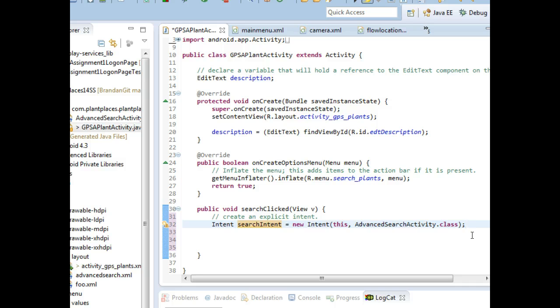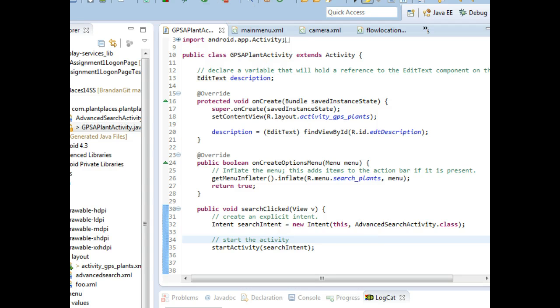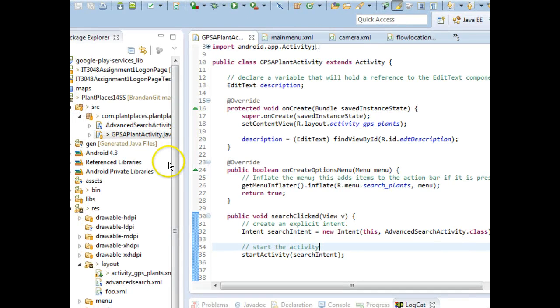Okay, one more step. We need to say start the activity, and we'll say start activity. And then we put in this word, which I called mine search intent. You can call yours something else if you want. And terminate that line with a semicolon, and then save. Okay, I'm going to disconnect from the debugger. There is one more minor thing we need to do, and then we'll try it out.